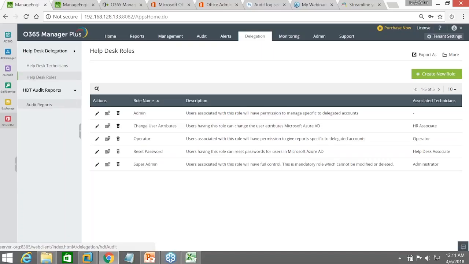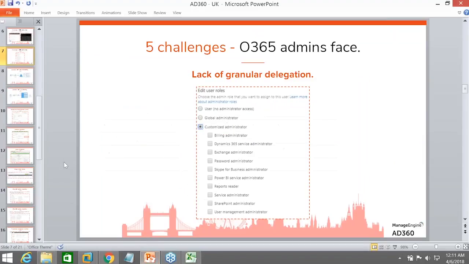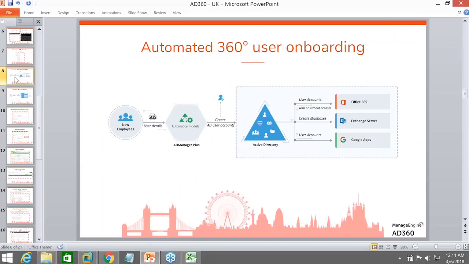Still, you let them perform tasks and also keep track of who did what. So it's like a complete 360-degree control over your entire Office 365 administration. So that is the crux of this session today. All right. Just a few more important tasks that I want you to take a look at.